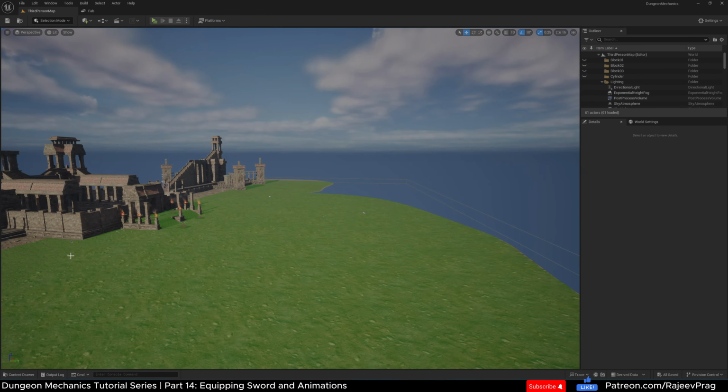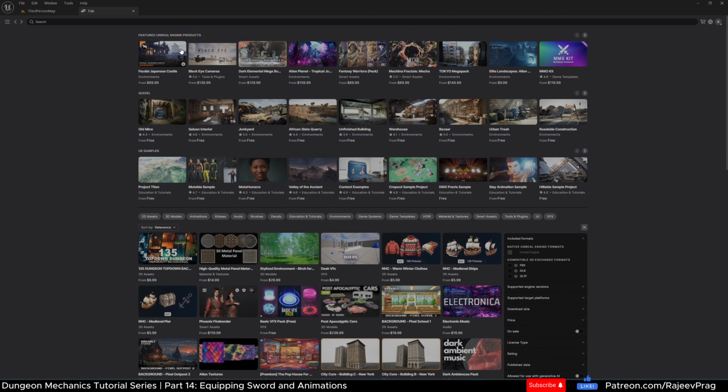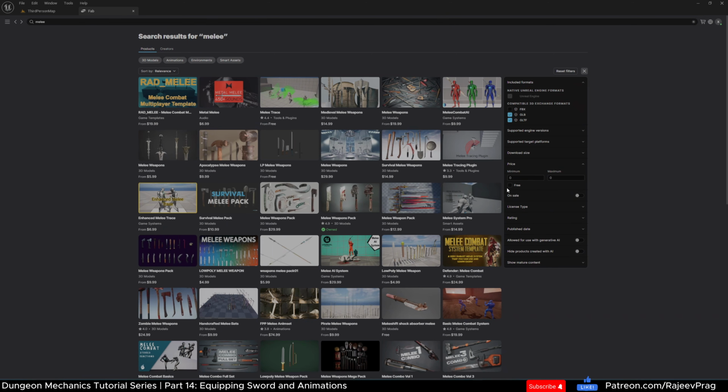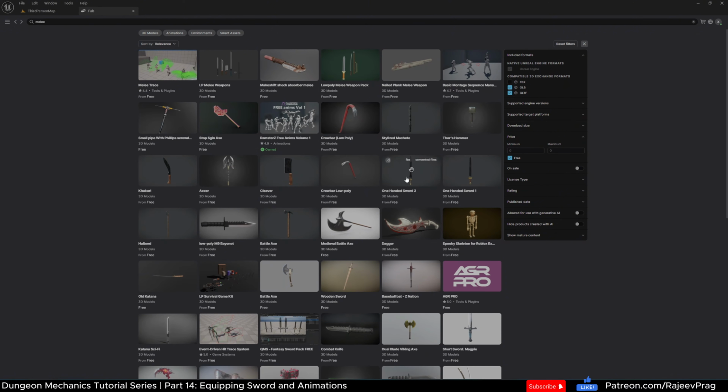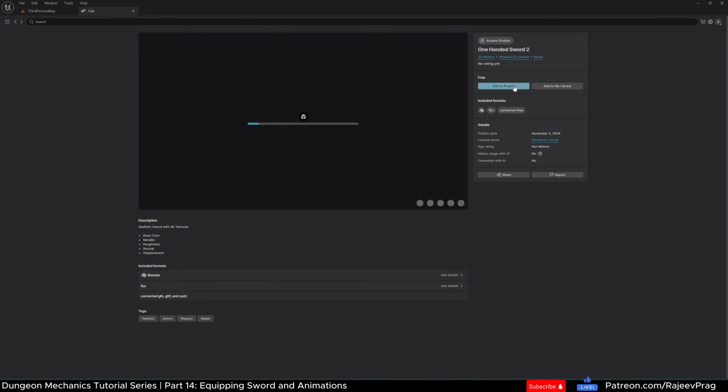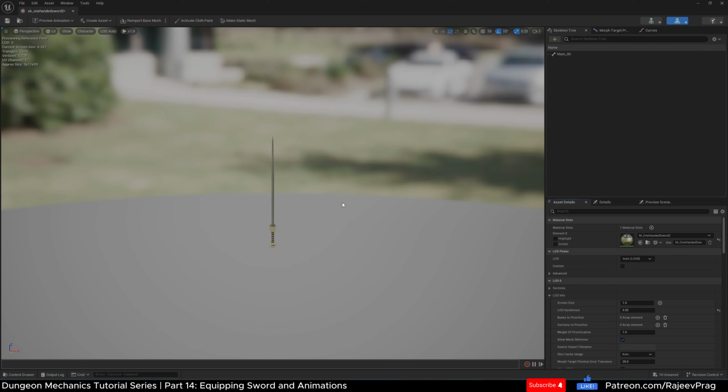First, we need a melee weapon. So I'm going to go to the Fab store here, and I'm going to go ahead and search for melee and change this price to free. I just want to get a free asset really quickly, just to show you how things are done. I like this one-handed sword. Select this and add to project. And now I have the sword in the game.